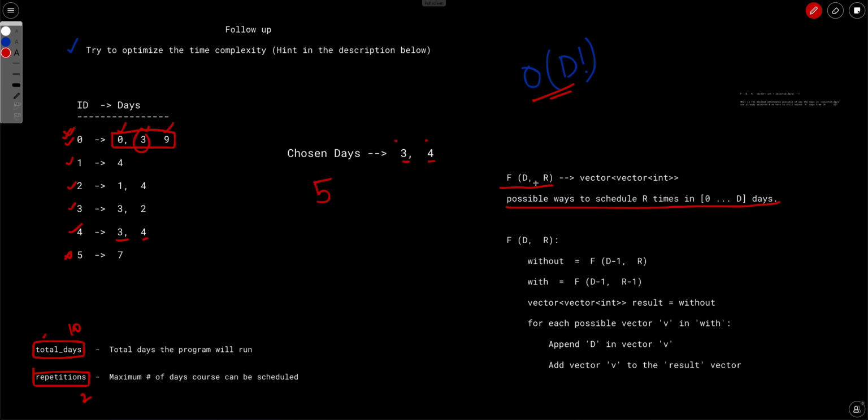So basically, it will return a vector of vectors. The inner vector will be of size r. So this will denote the possible days among these 0 to d days of scheduling the course r number of times.